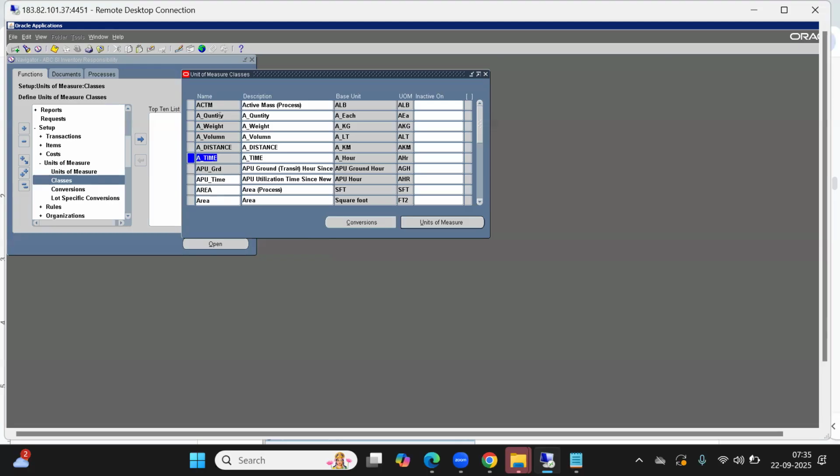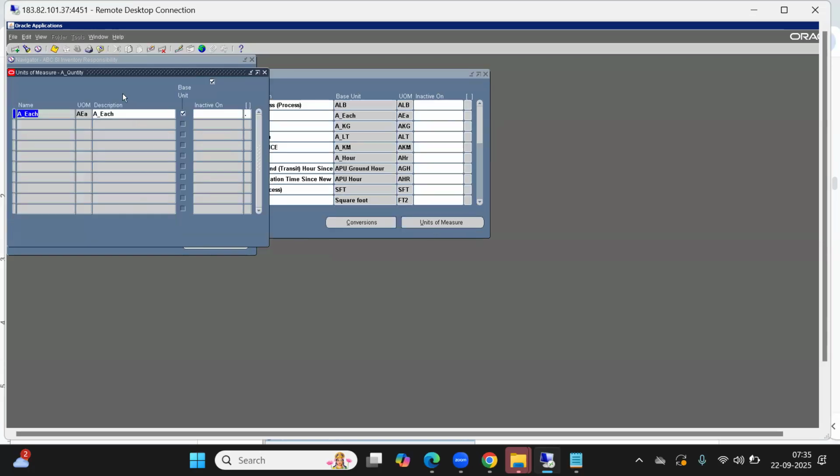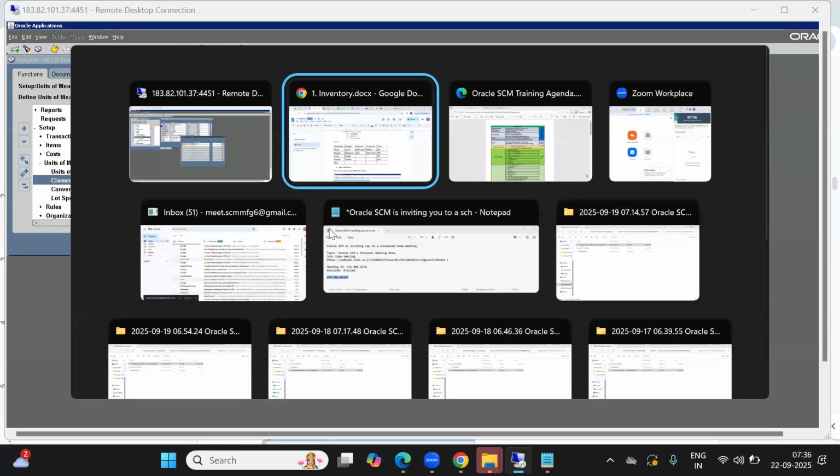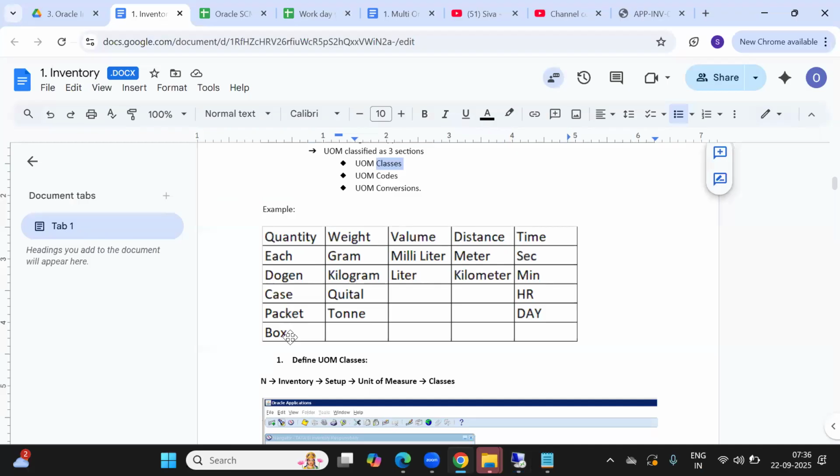Fine. Now these UOM classes we have defined. Now go and add UOM codes. For each one we'll go and add codes. Just click on this UOM measure, unit of measure, here itself. So this will default because you have given one base unit in it. This is the base unit for this UOM class. Now next, what else is there? We have dozen, case, packet, box.